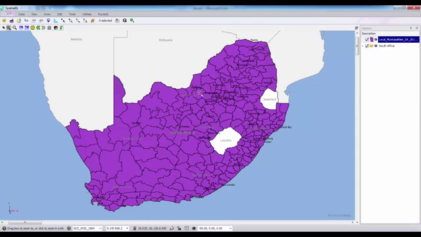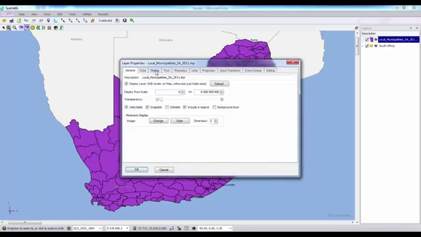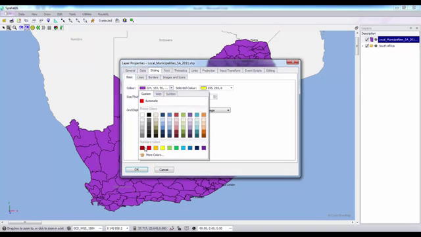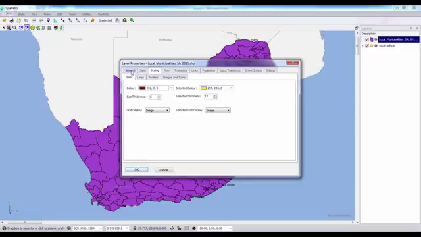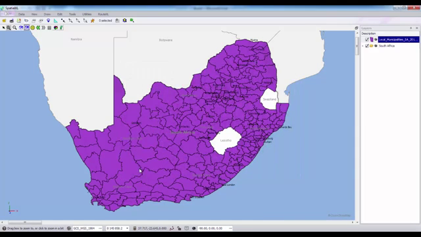To change the color of my shapefile, I can right-click on the layer in the layer description box, select Properties, the Styling tab, and I can change my color here. I can also set a transparency for my shapefile by clicking on the General tab and then dragging the transparency bar. When I'm happy with my settings, I can click OK.